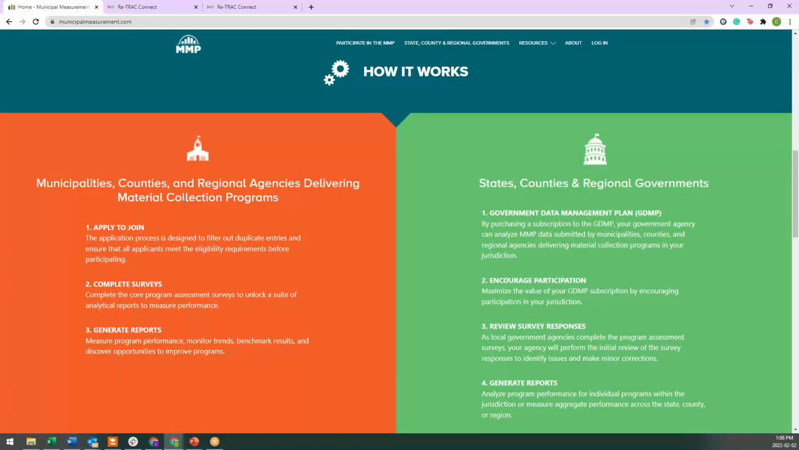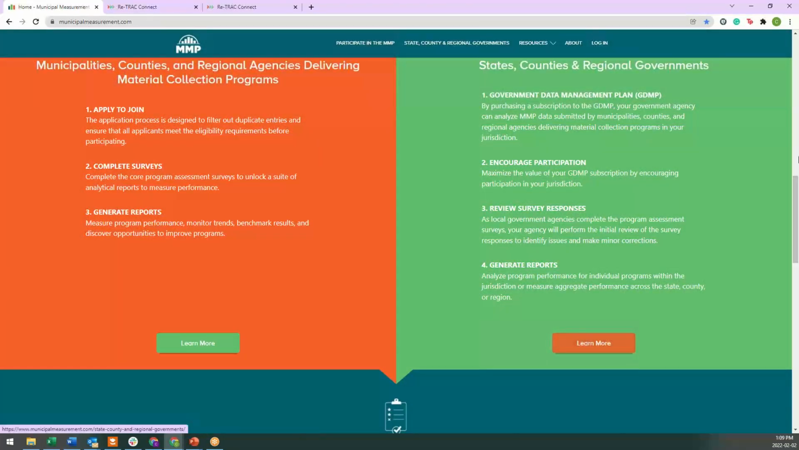So if you're a municipality, a county, or a regional agency, and you deliver material collection programs, go ahead and apply to join. You'll be able to complete surveys within the system, which I'll show you here in a few minutes, and then be able to generate numerous analytical reports. If you're a state, county, or regional government and you want to have access to the information entered, then there's more information available to you here. Click the Learn More to find out more about that.